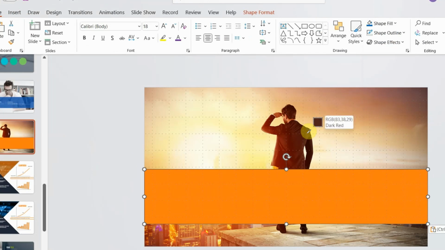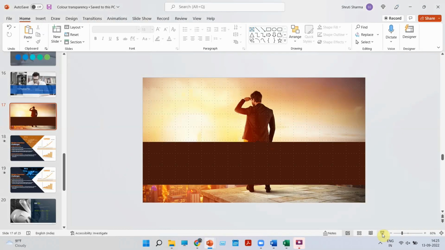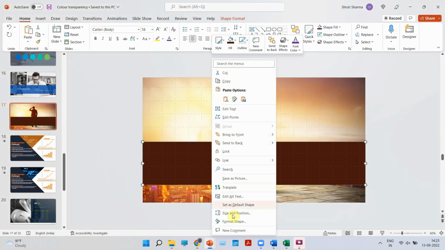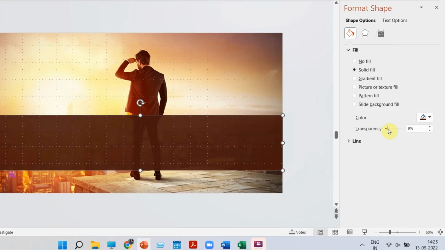So I'm going to pick up this dark color of the coat like this. But now if you see, it takes away from the image if you're putting an opaque shape, right? So I'm going to now right click, format shape, and now choose the transparency level. I'm going to stick to this much transparency.